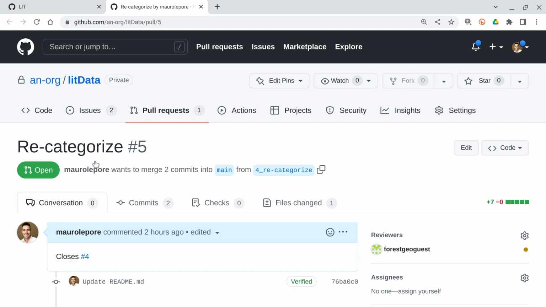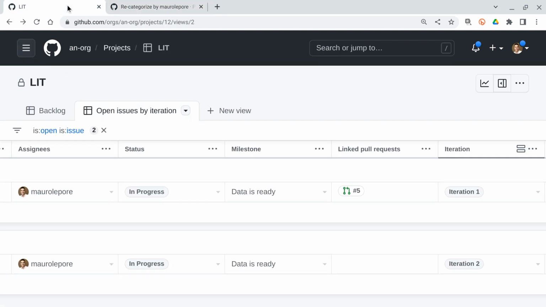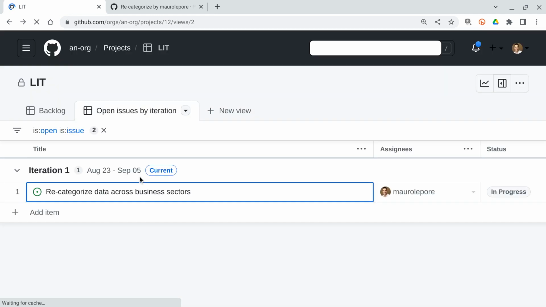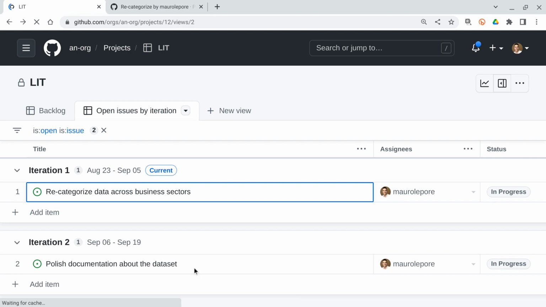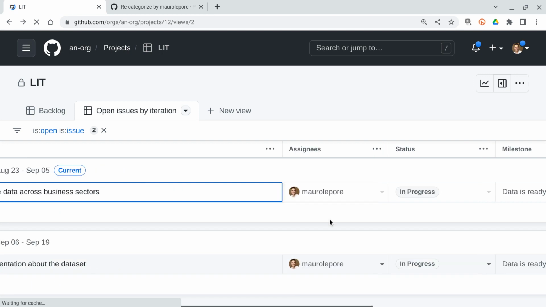So if I go to the project board, I would expect that refreshing that table could show that the issue associated to the work is closed. As you see, it disappeared. It didn't. Iteration 1 in progress.